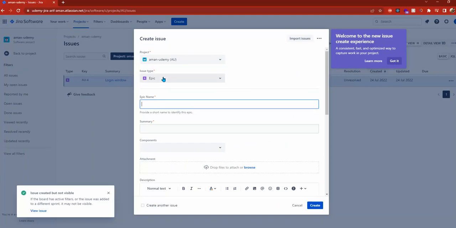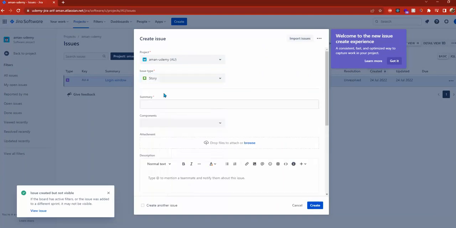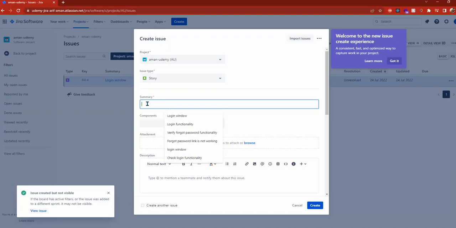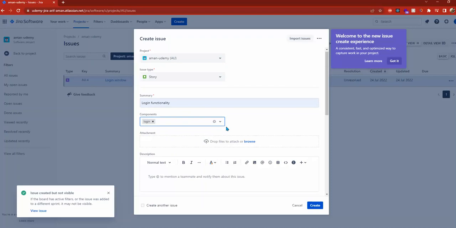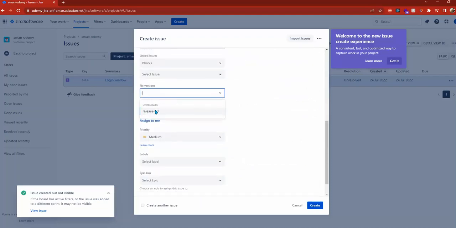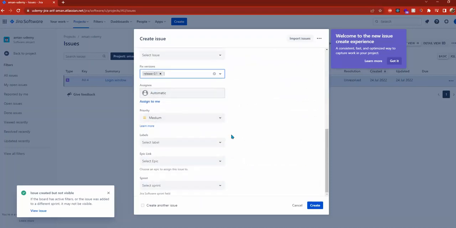Click on the create button again, click on story, and here we have to create the requirement. Let's say I'm going to create one requirement for login functionality. I would say login functionality. Select the right component and the right version, that's for release. And very importantly, we have to select the right epic so that we can create the traceability. What that means is we are saying that this particular requirement belongs to this particular epic.